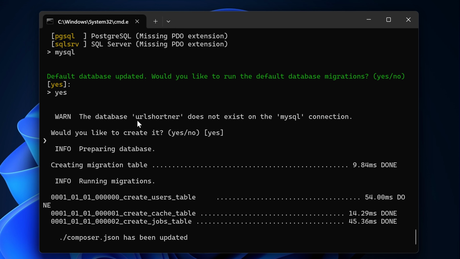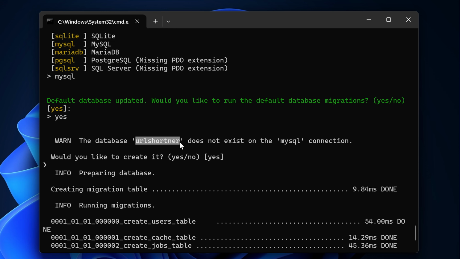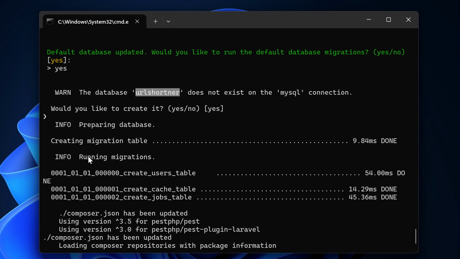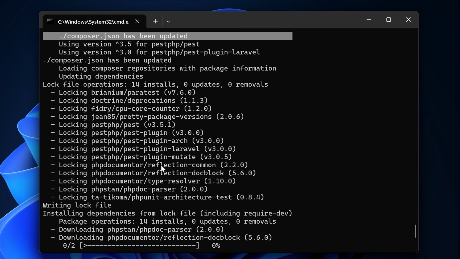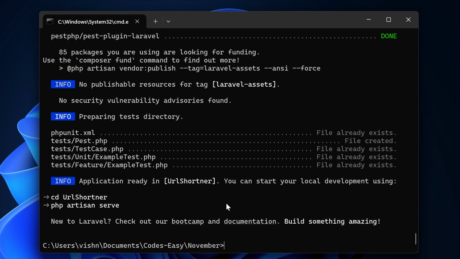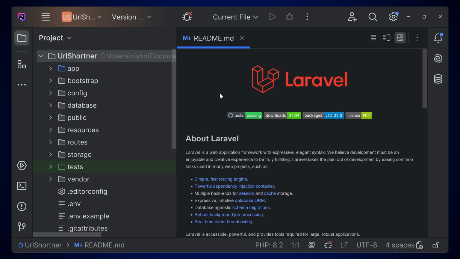You can see it is creating a new database named url_shortener and it has migrated some of the default migrations. Now the project is completely created. I have opened this project inside an IDE. I'm using PHPStorm. You can use any IDE. You can use VS Code or anything of your preference.